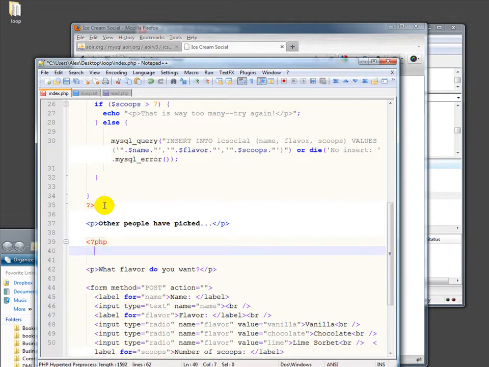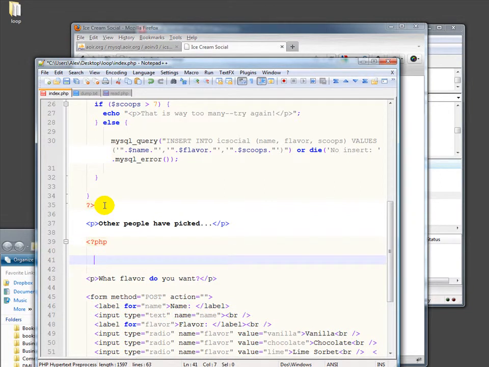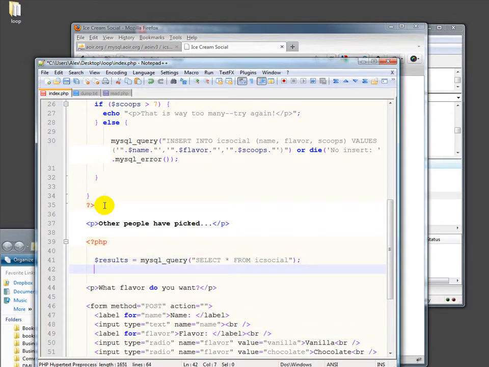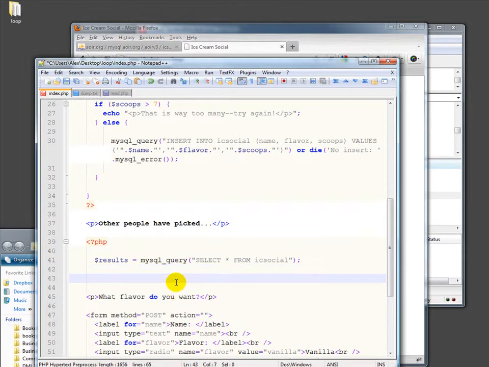So once again, we're going to do a query. In this case, we've already set up the database and selected it. This time we're going to set results equal to MySQL query. MySQL query we use for any kind of SQL query. We're going to select everything from Ice Cream Social, which is the name of the table. So what this says is select everything from Ice Cream Social. Awesome.